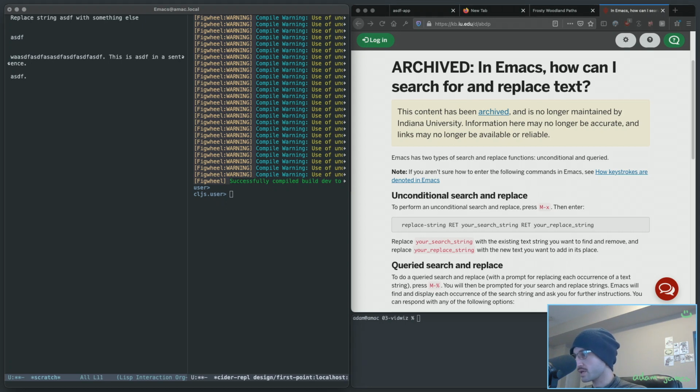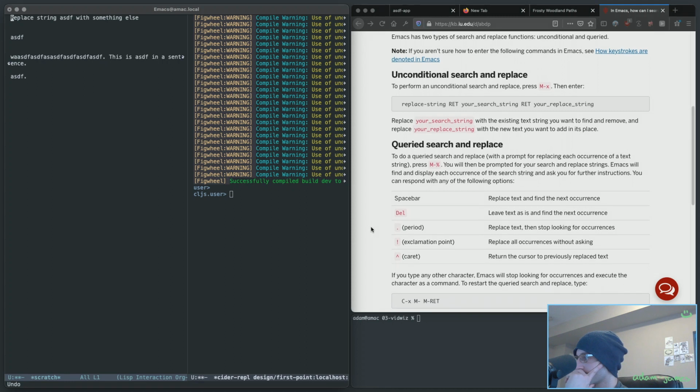Okay, now let's try this. Replace string ASDF with wasd. Okay. Let's try it here. Oh, that's cool. It remembers it. Okay, that seems pretty risky. But I can undo it all. Okay. Let's see if there's more to this.